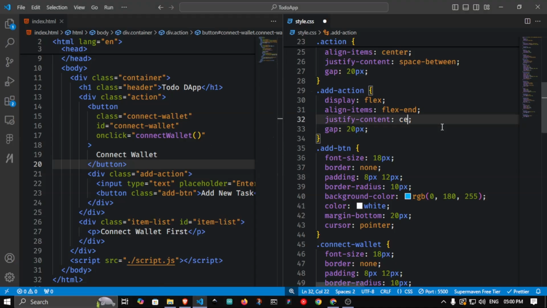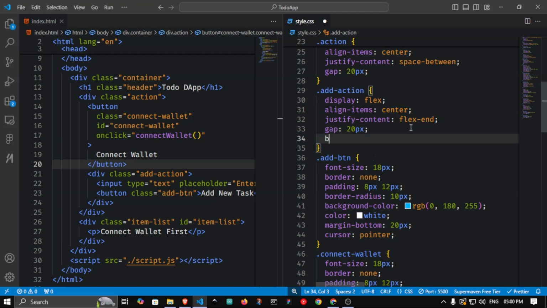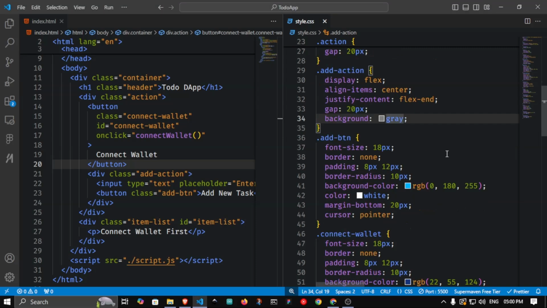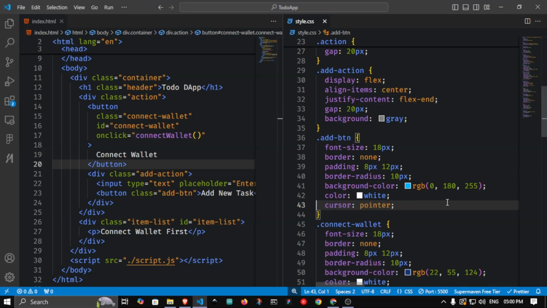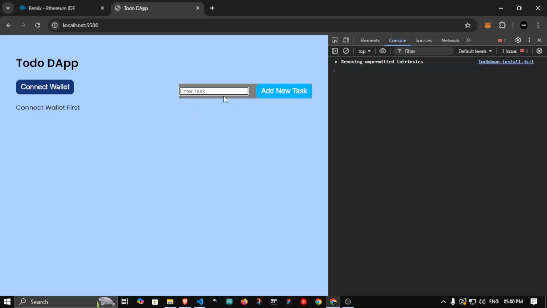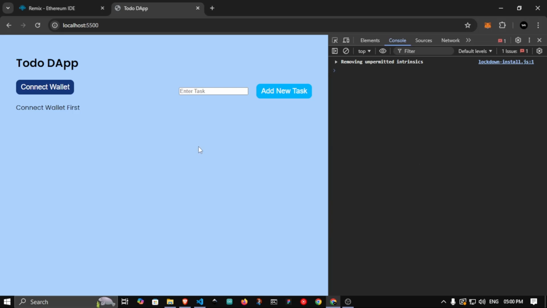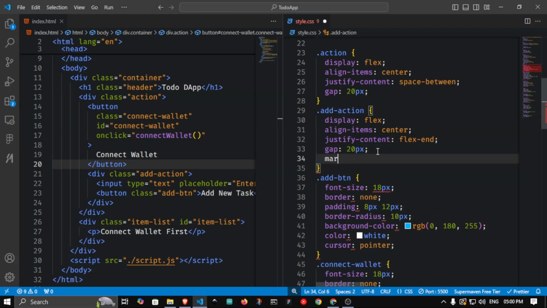Here is something wrong. I think the previous one is good, but I'm doing something not right. Let's give it a background color to check what's going on. Okay, so here it is, and we have margin bottom 20 pixel. Just remove this, save the file. Okay, now it's in center. Now just remove the background, just style this task or something, and provide margin bottom to this thing.